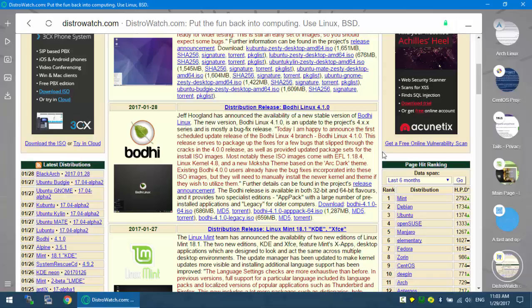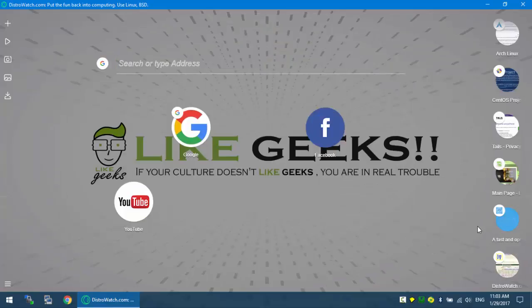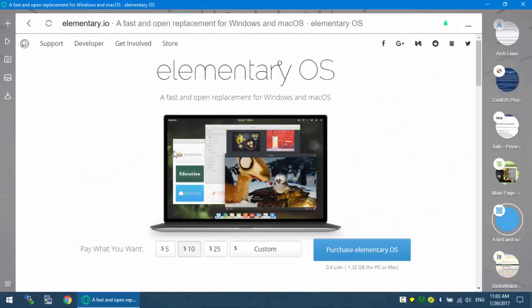So I picked some of the best Linux distributions, and I found this list. I want to share with you what I found. The first one, I think, is called Elementary OS, the best one for elegant and beautiful looks.